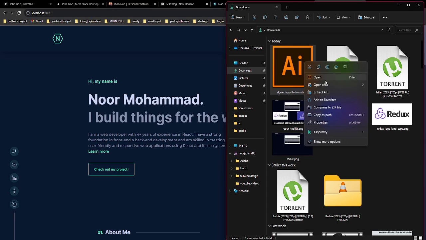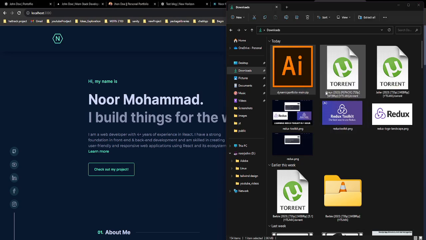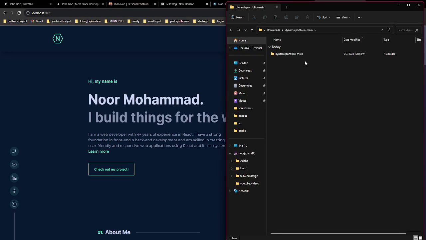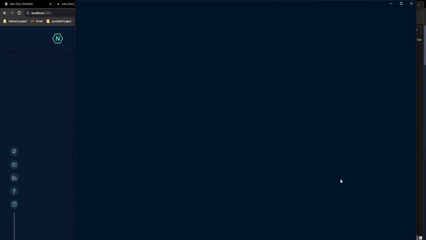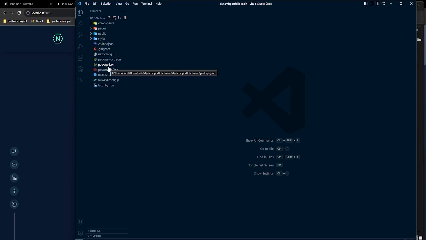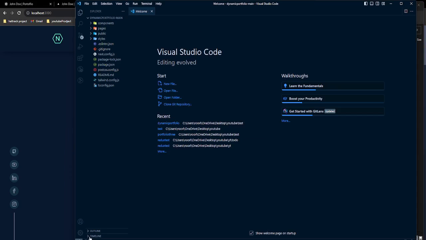So now it's in the zip folder. What I will do is extract that one here. So I'll click extract all. Now it's extracted. So I'm going to go inside of that folder. Then I will open this one in my Visual Studio Code. Here is the same application, coming with the same files as you see.